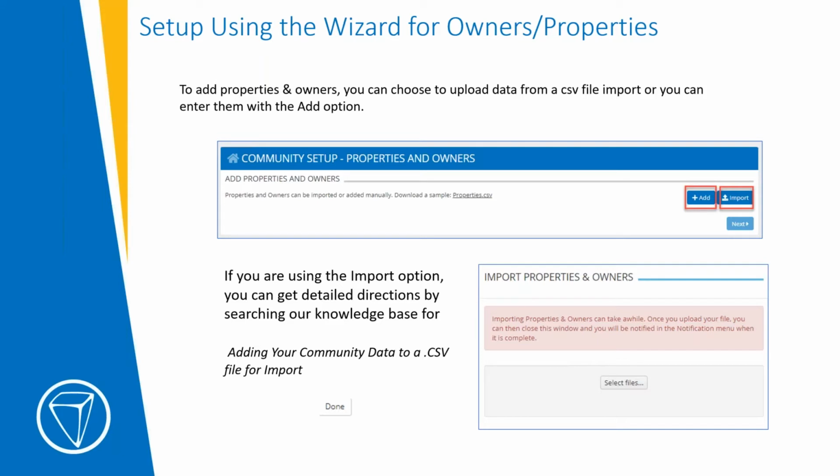Now, I do want to backtrack and say if it didn't, when you go to that community, there will be that orange bar. A lot of you are familiar with the orange bar at the top of the screen that will show that you do not have a complete setup for owners and properties or your general ledger. And it does do it separately, because you can set up one or the other and then go back to it later. But we're going to go straight through and say we're going to click on owners and properties on that orange bar or in the save, which will take it to this screen.